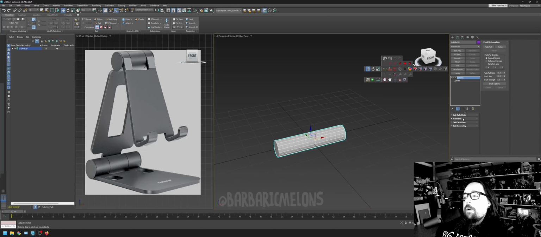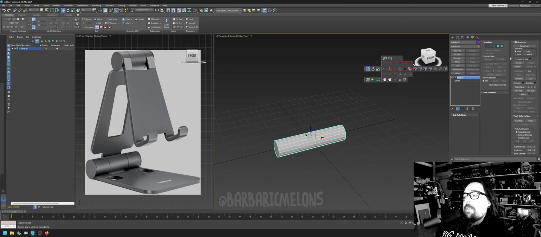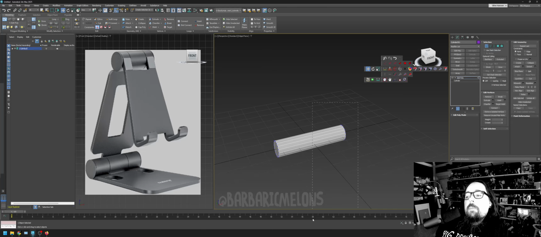I wish these would stay open. Sometimes I misclick and then they all roll up. That is something I wish they would fix. You could like right click and say never move. But no. Anyway, okay, so let's move the vertices over.